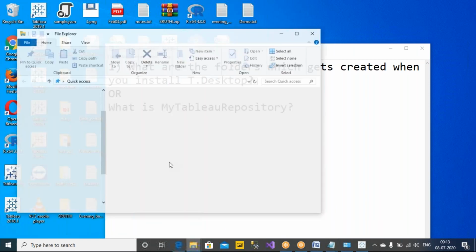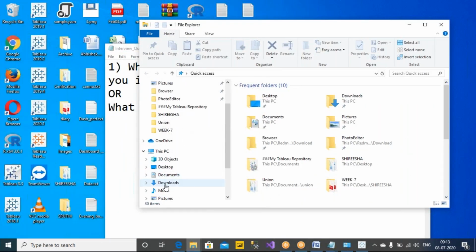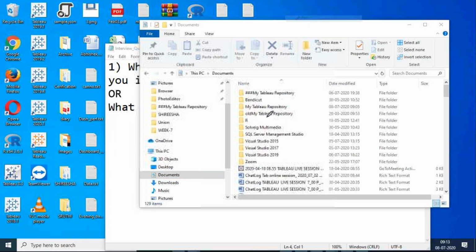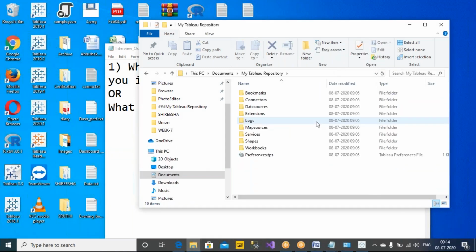Let's go to the file and click on my documents here. It will be there in every system. And take a look here. This is the folder which gets created by Tableau. So when you install Tableau, it creates this folder, which is my Tableau repository. The meaning of repository is it's like a storage location. Open this folder and let's see what we have.